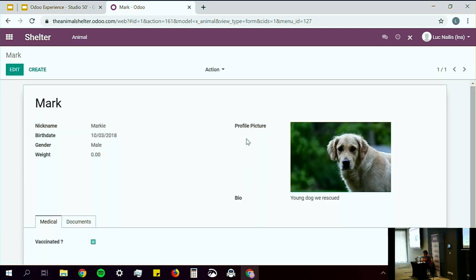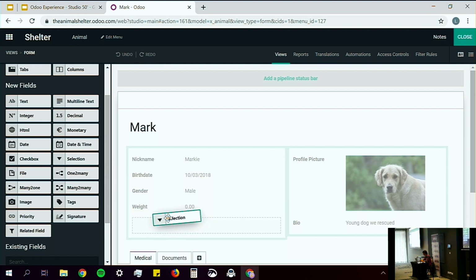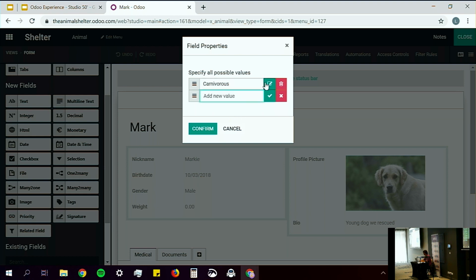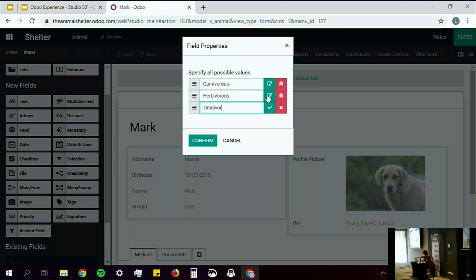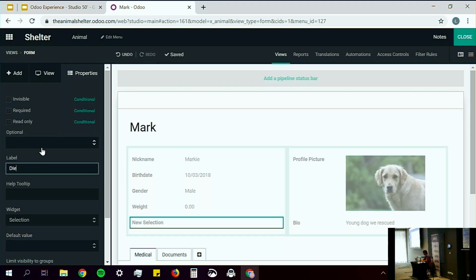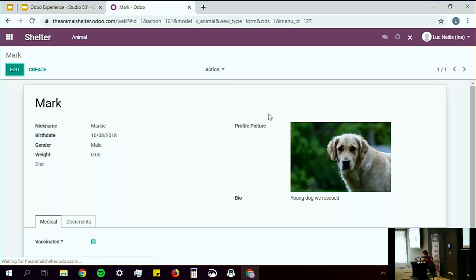Now, we can have a lot of different things we can play around with. For example, we could add, for example, the diet. So for this, we'll add a selection. So we'll have, for example, carnivorous, herbivorous, omnivorous. Okay, and for that, we will call that diet. You see here I did a small typo, no issue with that. I can just correct it, let the system save my change, and that's it.